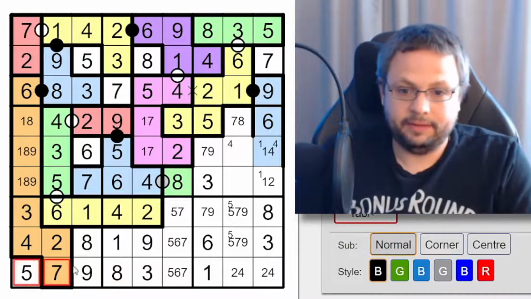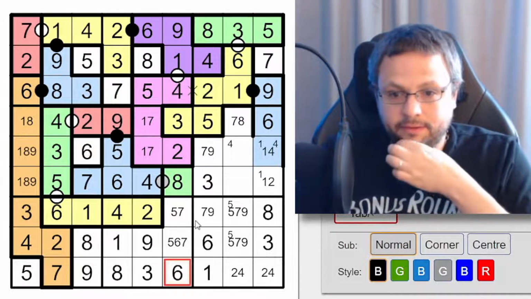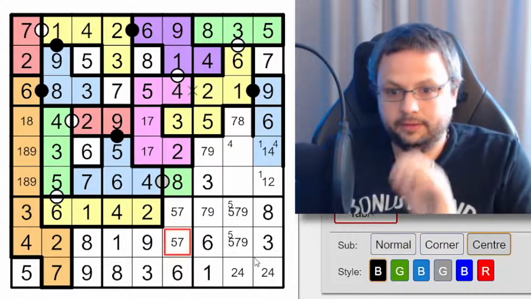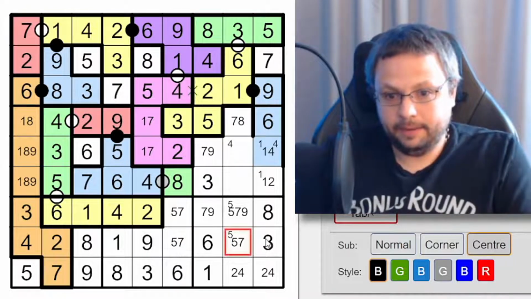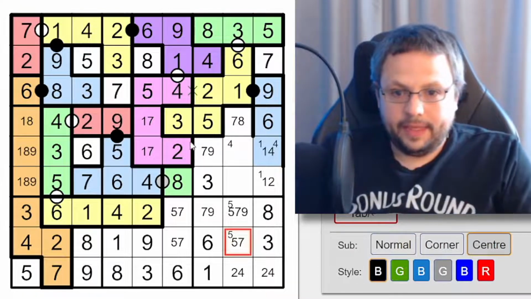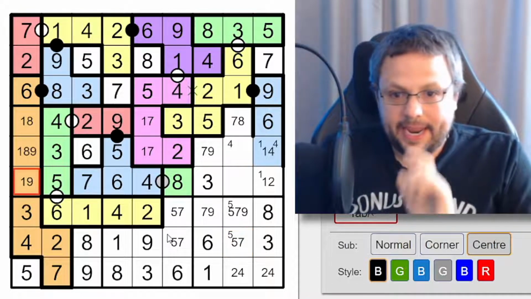The 5 and 7 are already here, so that's the 6. So that's not a 6. That 9 is making that not a 9. That 8 is making that not an 8.